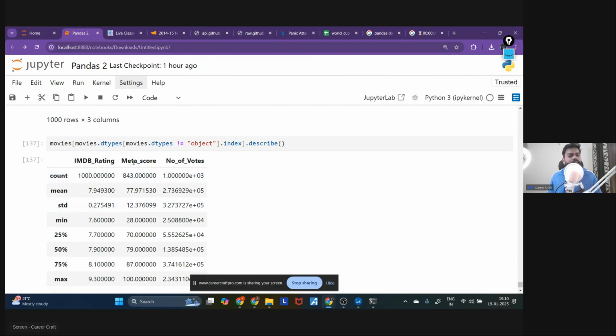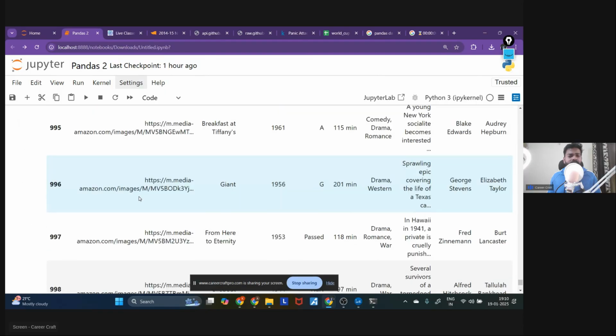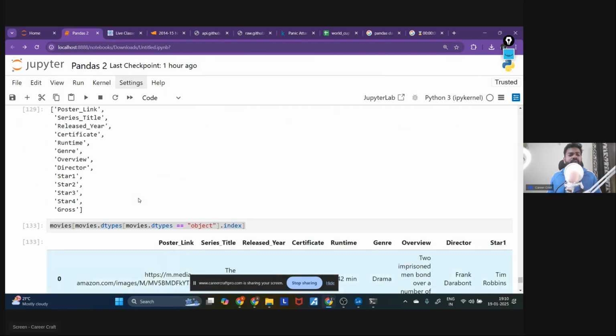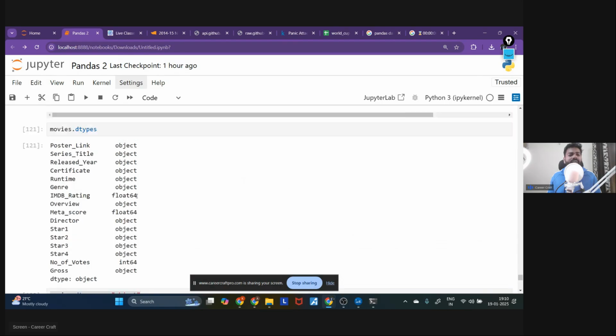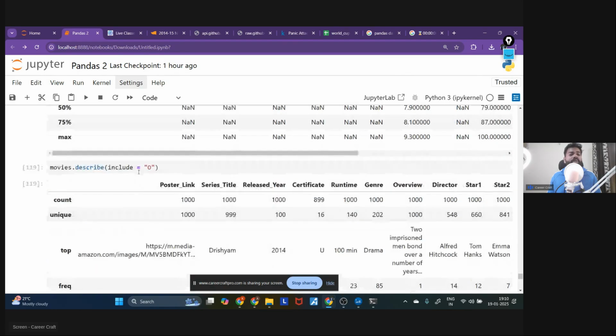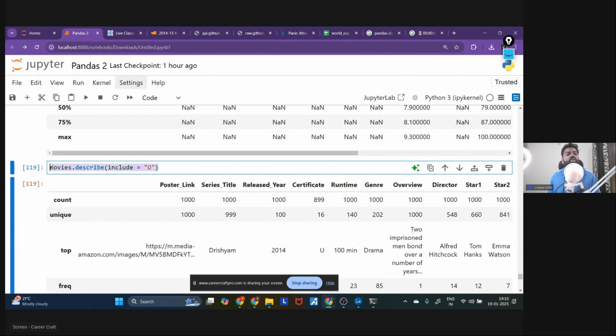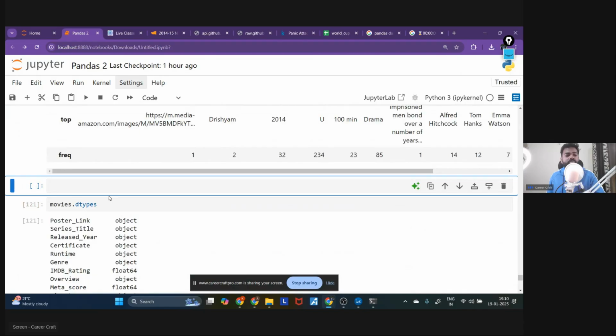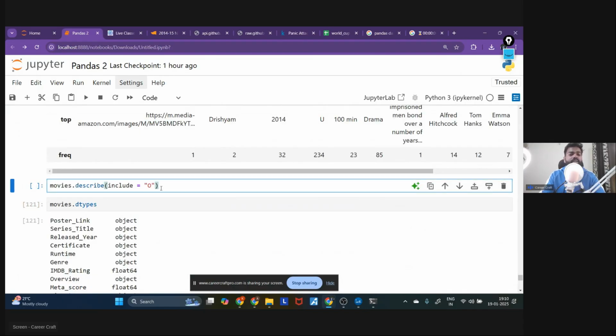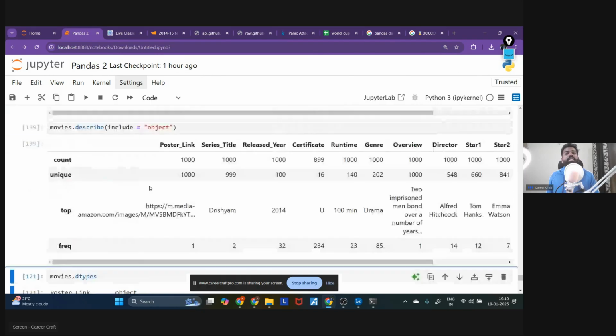Here I had done one thing, include equals to O. So the moment you write include equals to O, it will include only object columns. The same thing can also be written like this: movies.describe and then include equals to object. In this also, if you write it, it will not make any difference.